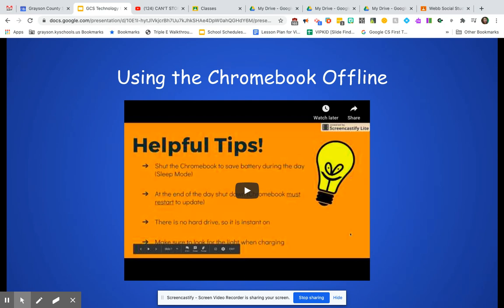So that's one of the neat things about a Chromebook, that it gives kids the opportunity to work if they don't have Wi-Fi, but eventually they do have to get on Wi-Fi at some point. So just keep that in mind. Does that make sense, how that works?